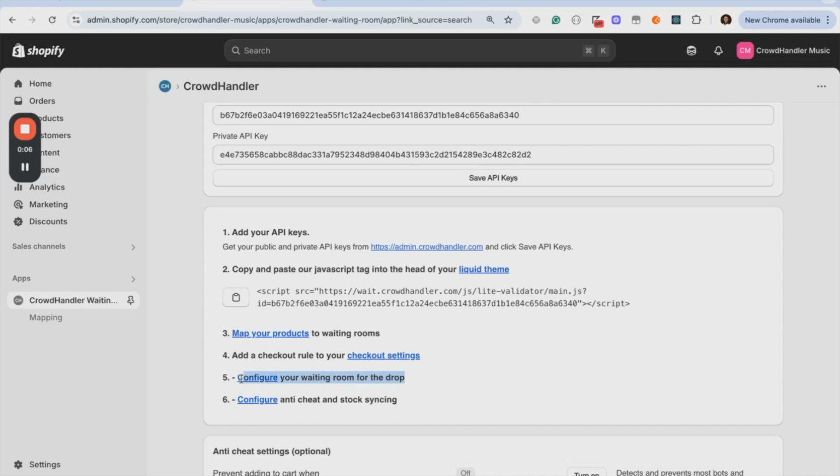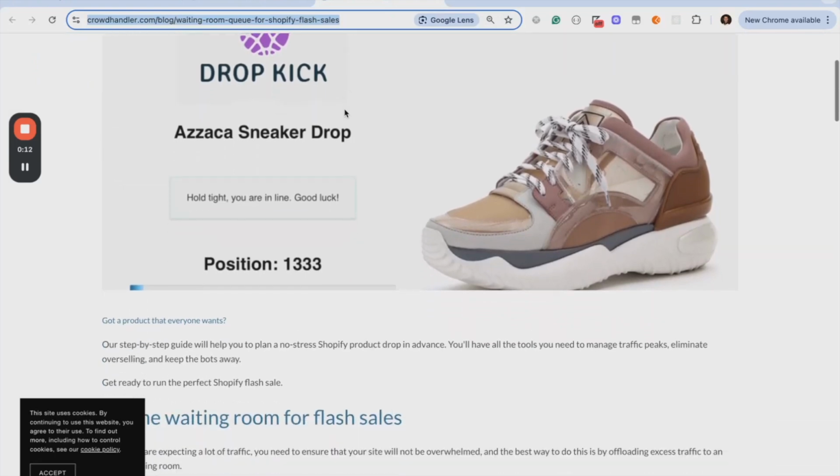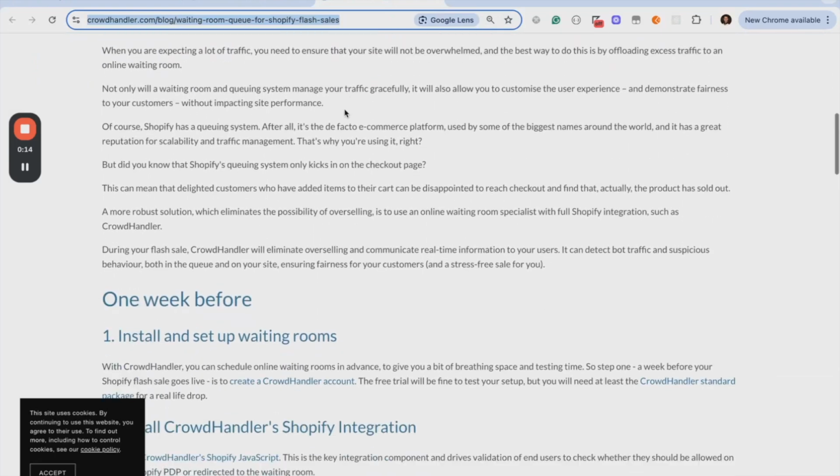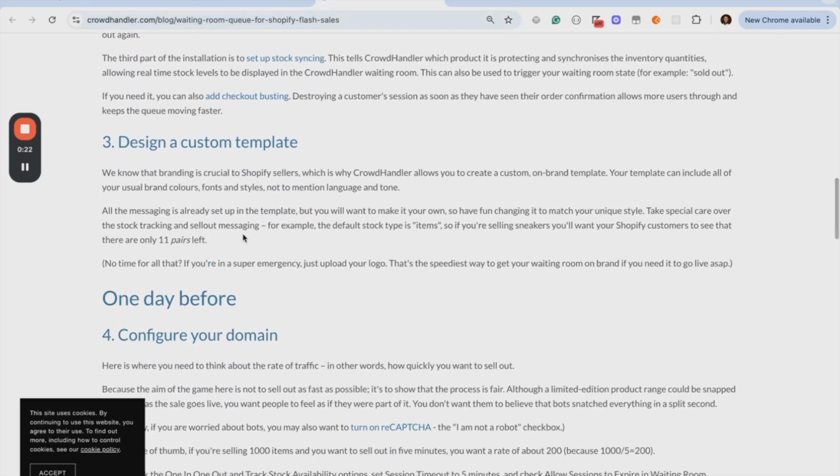Step 5 links to an article containing recommendations on configuring CrowdHandler for your Shopify drop. Review the article and implement the recommendations. At a minimum, scheduling your waiting room to count down and activate at the time of your drop, and a custom, branded template should be configured and created.